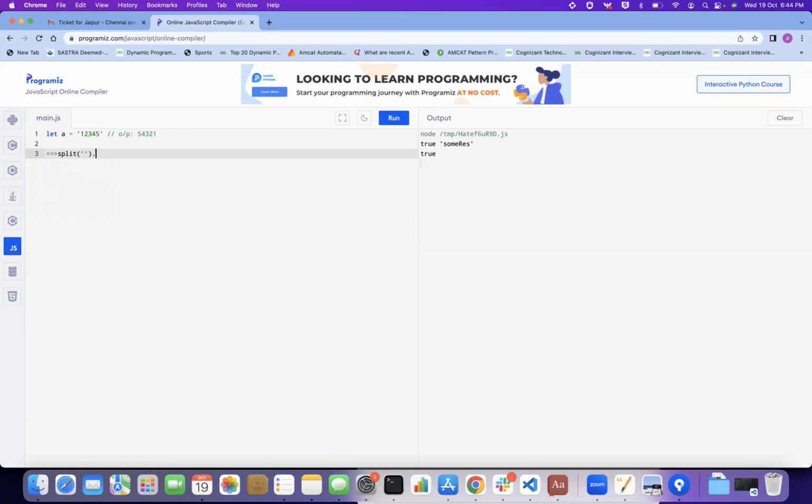After splitting, you got the array. Then what you will do? Reverse. Okay, you will apply the reverse function. Then what you will do? Then join. Yeah, very good. Then you need to join on what basis? Empty again. Very good.